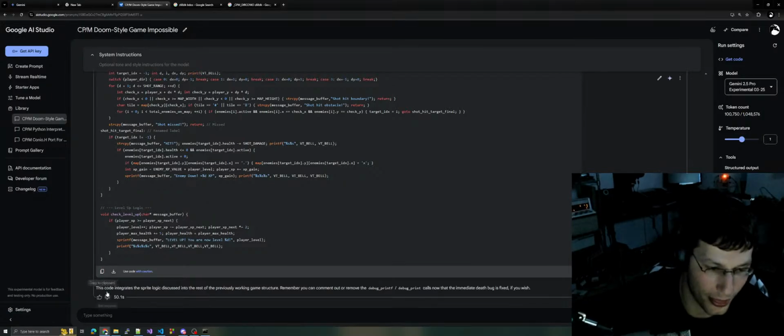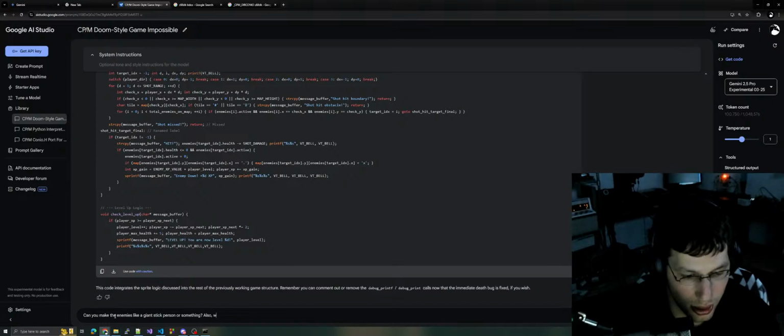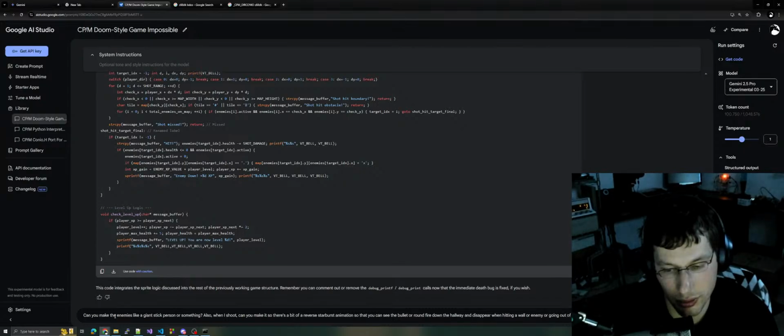Can you make the enemies like a giant stick person or something? Also, when I shoot, can you make it so there's a bit of a reverse starburst animation so that you can see the bullet fired down the hallway, and this up here when hitting a wall or enemy or going out of sight.